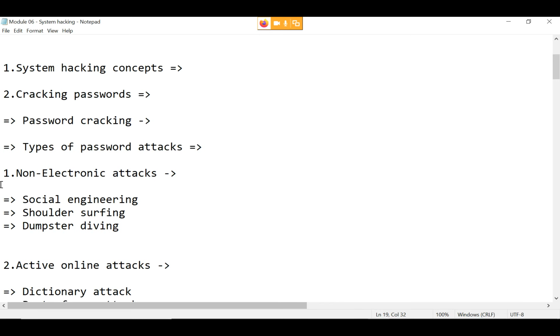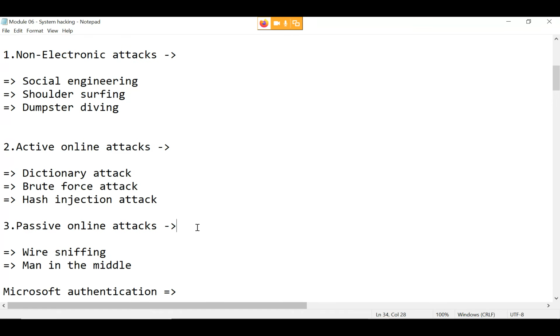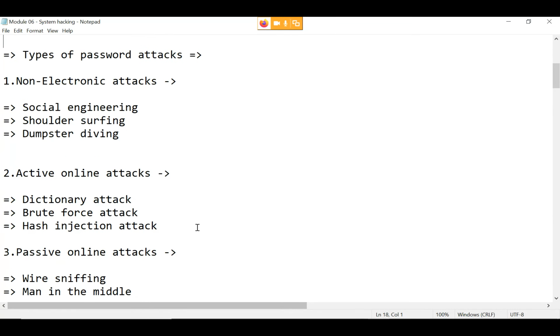Let's see the types of password attacks. There are three types: non-electronic attacks, active online attacks, and passive online attacks. What are non-electronic attacks? In non-electronic attacks we don't use any digital things. We don't use systems, tools, software, or any sort of electronic interaction. We are going to use our brain to get the password. The non-electronic attacks are social engineering, shoulder surfing, and dumpster diving.